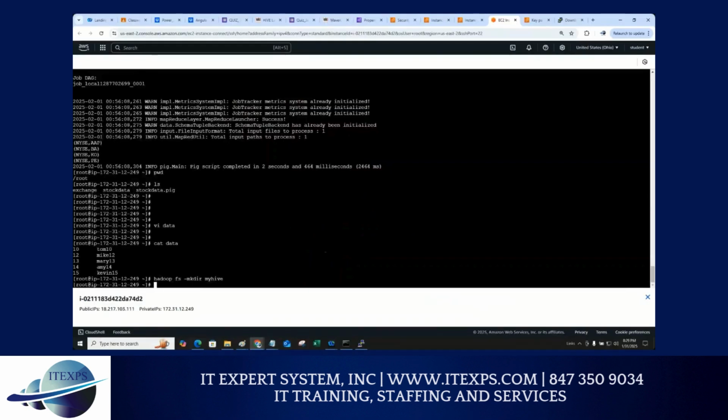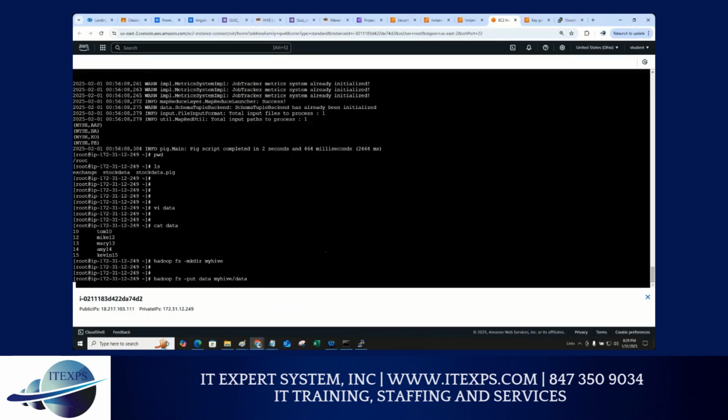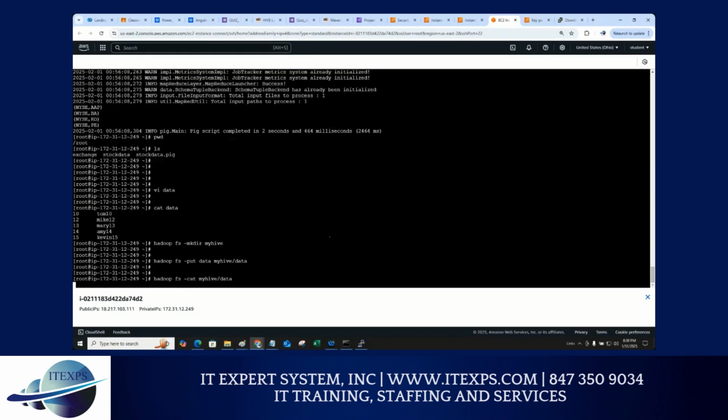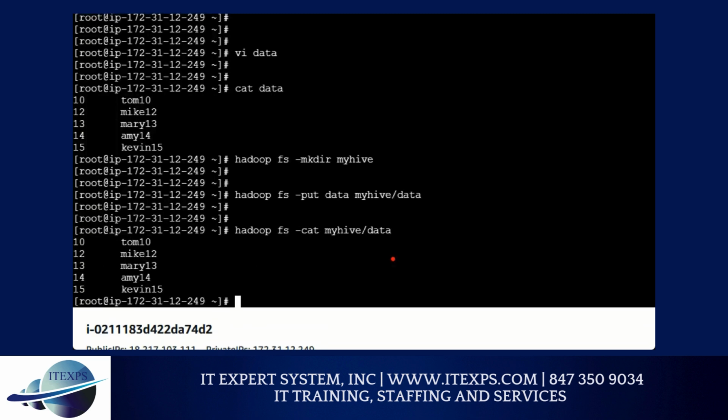Now we're going to copy this data file to this location. So we know very well. Hadoop fs put data file which is local. I will be copying into my Hive, and name, I'm going to give name data. So it will be copied. Once you copy, always check it out, how that file is there, or cat my Hive data. So far so good.